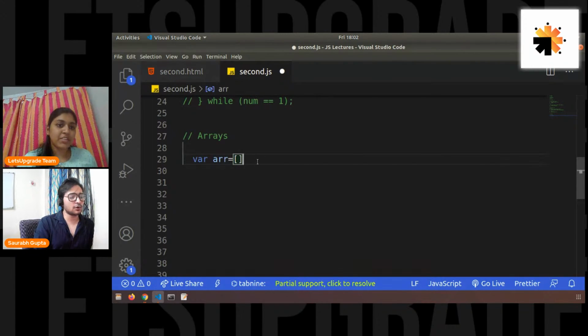So in JavaScript, if you want to create an array... Excuse me, sir? Yes, please. Sorry for the interruption. Before moving on to arrays, can we do a small quiz on conditional statements and for loops? Okay, yes, we can do it. Okay, sir, I'll share the quiz link in the chat.